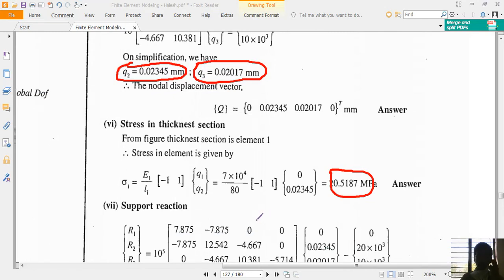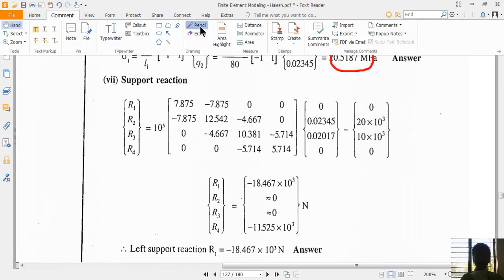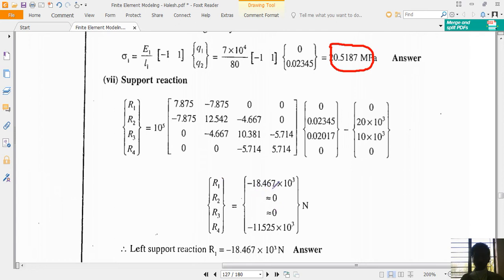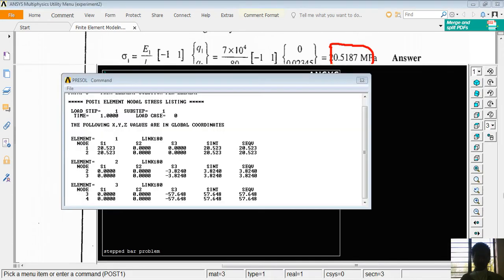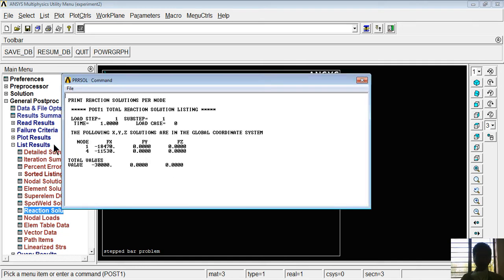Now to view the reaction forces, here you can see how much we got: minus 18.47 into 10 power of 3 Newton at node 1, and the reaction force at node 4 is minus 11.525 into 10 power of 3. So if you see your answer's value, go to the reaction solution, click OK. So you will get the same value. That is, at node 1 we got minus 18,470 Newton, whereas at node 4 we got minus 11,525 Newton.